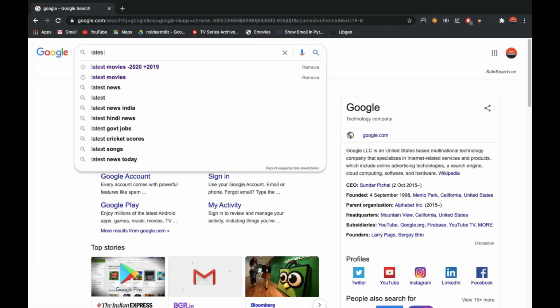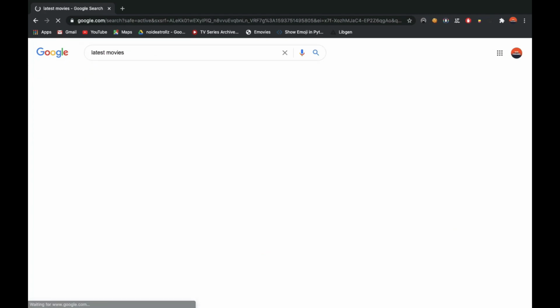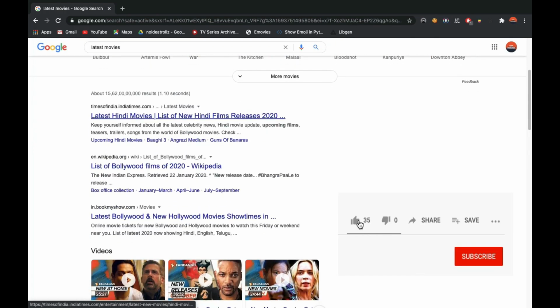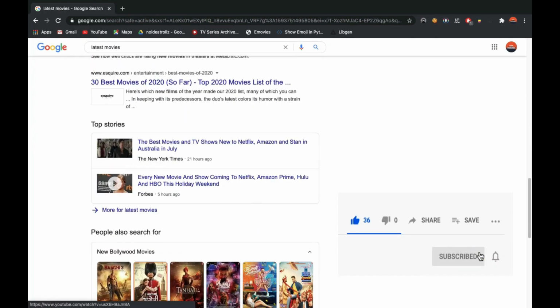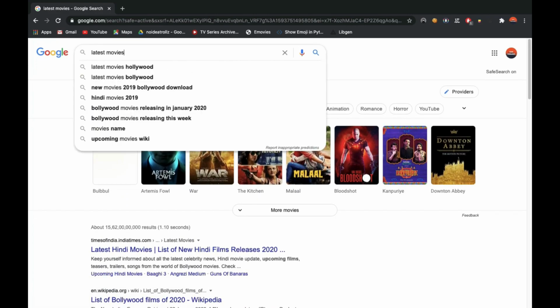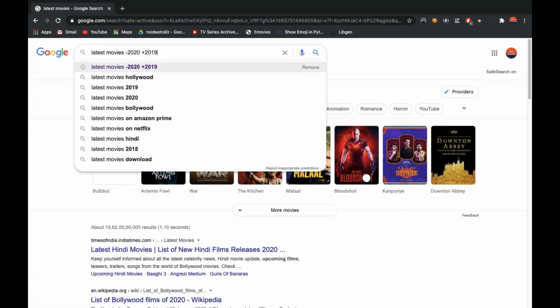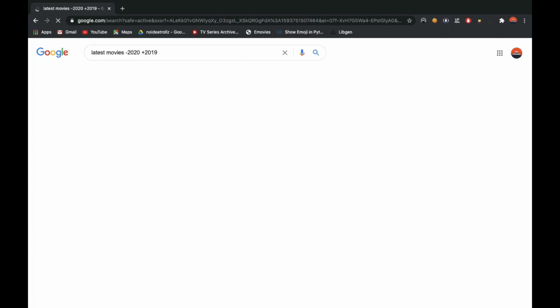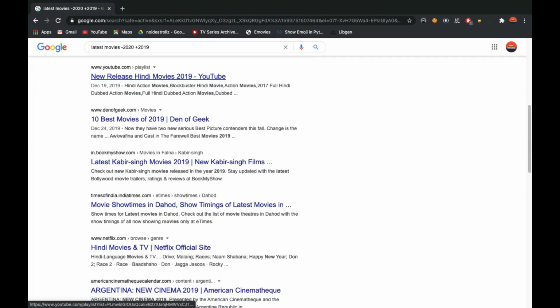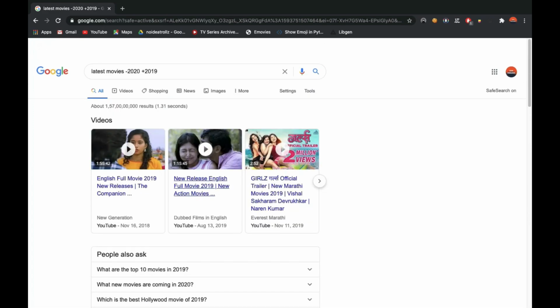To understand tip number 1, let us consider an example wherein we are going to search the latest movie. If we just search it as latest movie, we will get the results of the recent release movies in 2020. So keeping this in mind, if we want to get the results for the movies in 2019, what we need to do is search it as latest movie minus 2020 plus 2019, and in this way we will eliminate the search for 2020 and get the exact results for 2019.